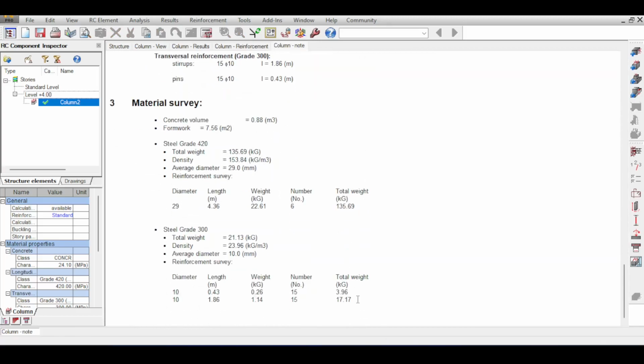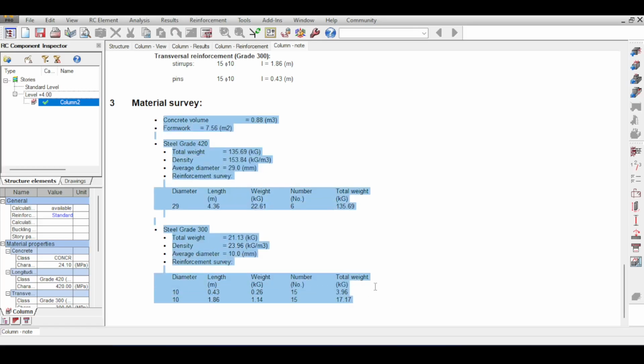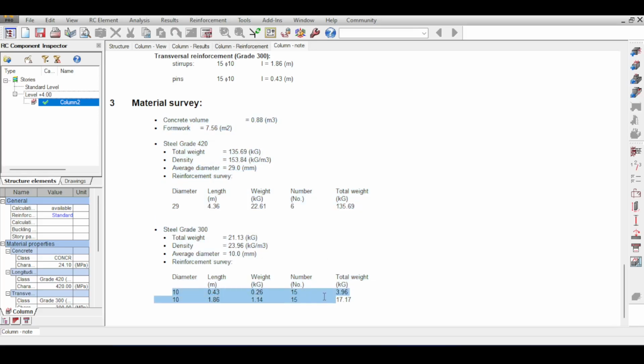And for the column note, you can see that the calculation note is produced and everything seems to be fine. Of course, what I like usually is to see also the material survey because it helps me when I start buying materials for my column, because you can see each diameter, how many pieces and what the length is of each diameter.